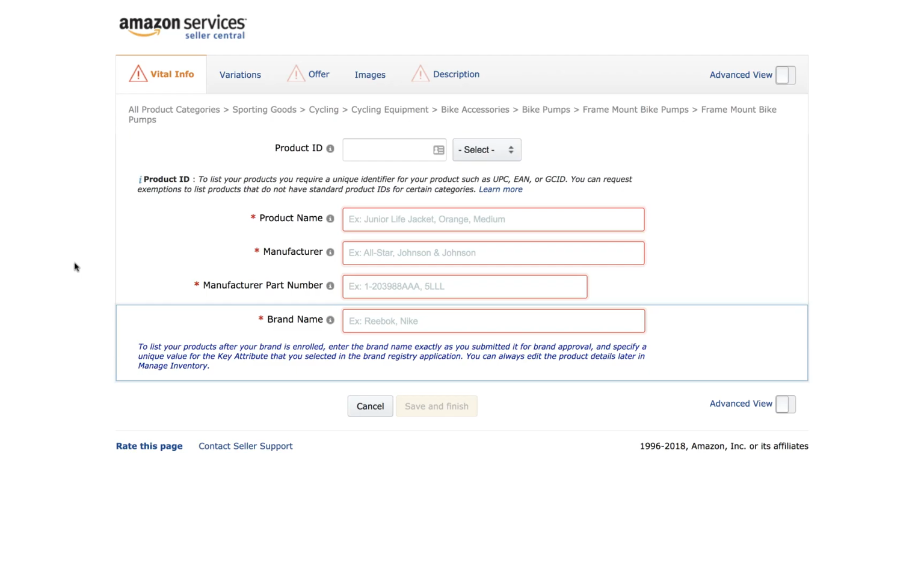Here is our listing. Now, before we get started, anything that has a red box around it, we need to fill in the information to be able to save and finish. And what we'll also discover moving forward is that sometimes filling a box in one of the tabs will actually trigger another one to appear in a previous tab. But we're going to start with the vital info.